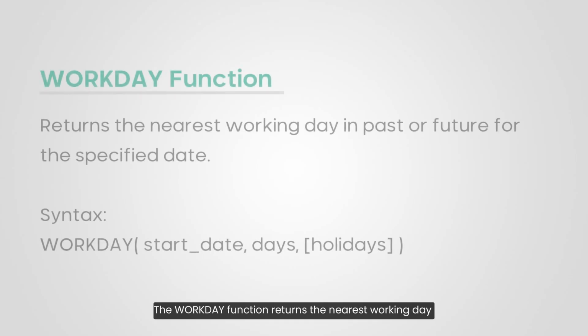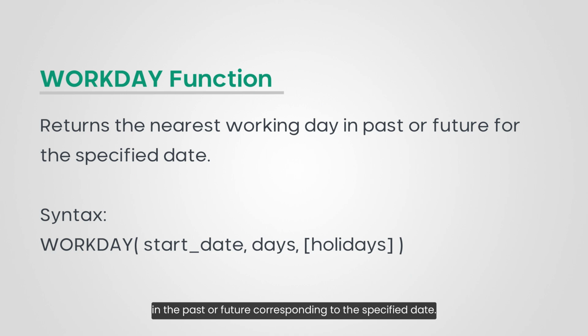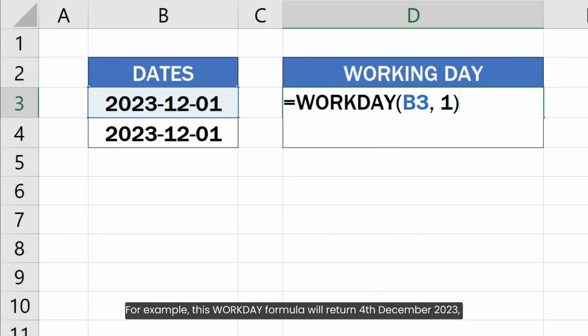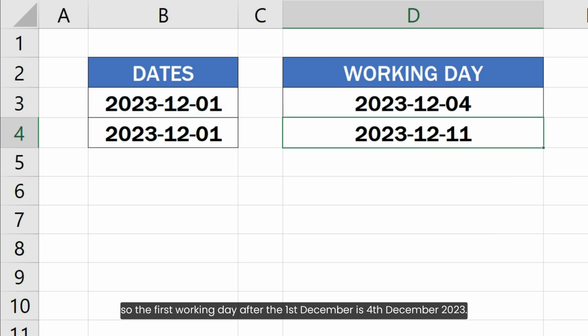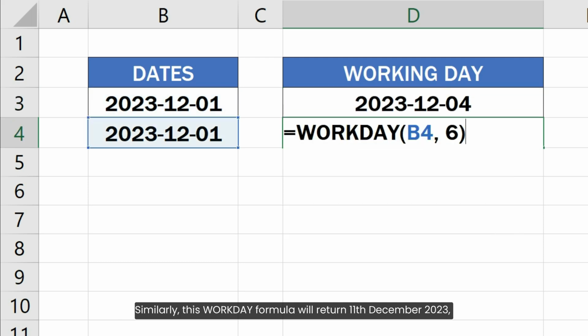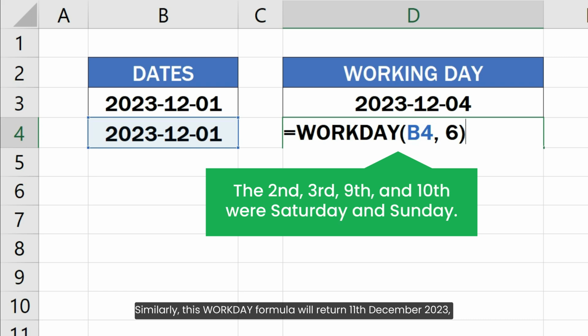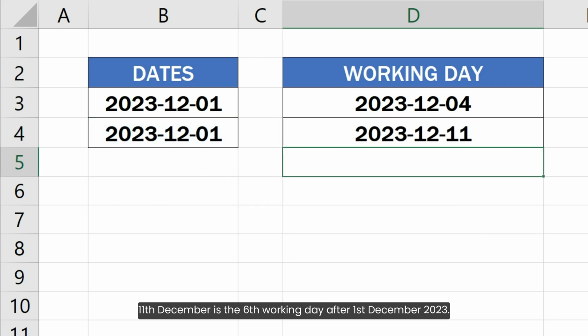The WORKDAY function returns the nearest working day in the past or future corresponding to the specified date. This function accepts three arguments: start date, number of days, and optional holidays. For example, this WORKDAY formula will return 4th December 2023 because the 2nd and 3rd December were Saturday and Sunday. So the first working day after the 1st December is 4th December 2023. Similarly, this WORKDAY formula will return 11th December 2023 because if we exclude two weekends, 11th December is the 6th working day after 1st December 2023.